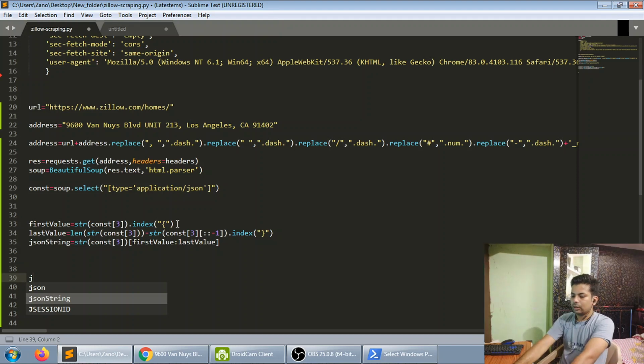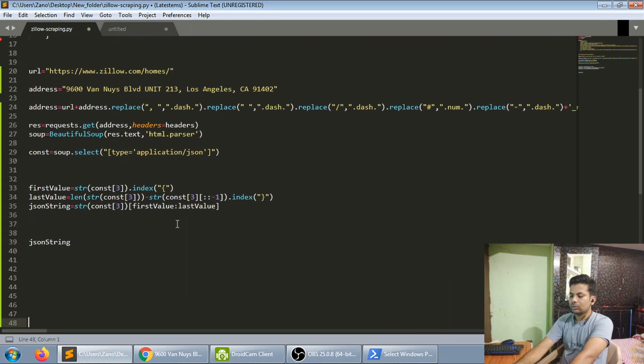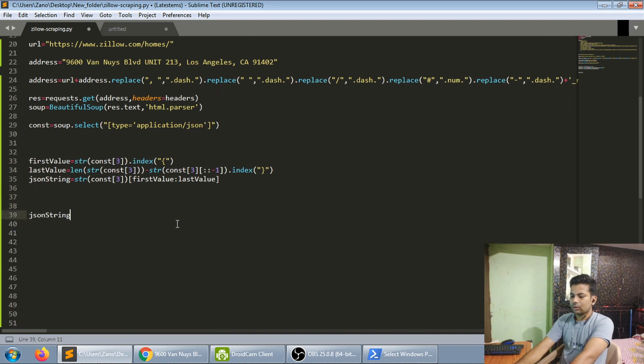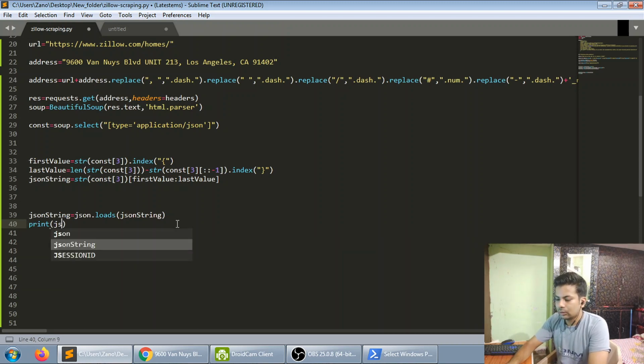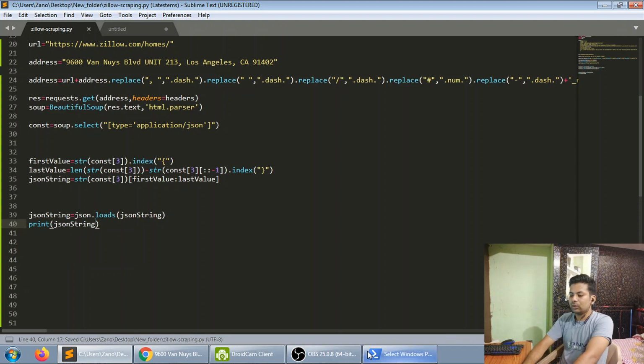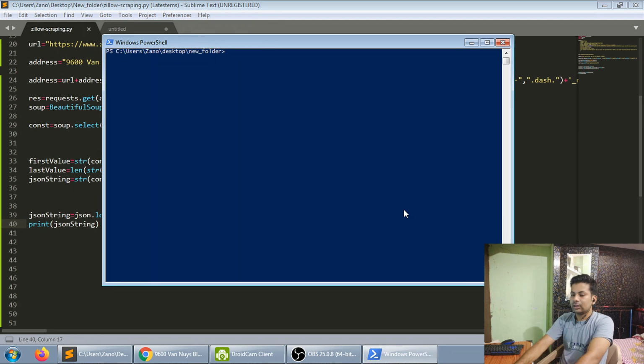So okay, here is our JSON string. Let me just give some space. So we'll just do json.loads on the JSON string. So here is my JSON string, that extracted part between the script tag. Now I'll just print it and show you. You have to load it with JSON only because otherwise it won't work. It's in a very bad shape when we scrape it. So you have to load it with JSON only.